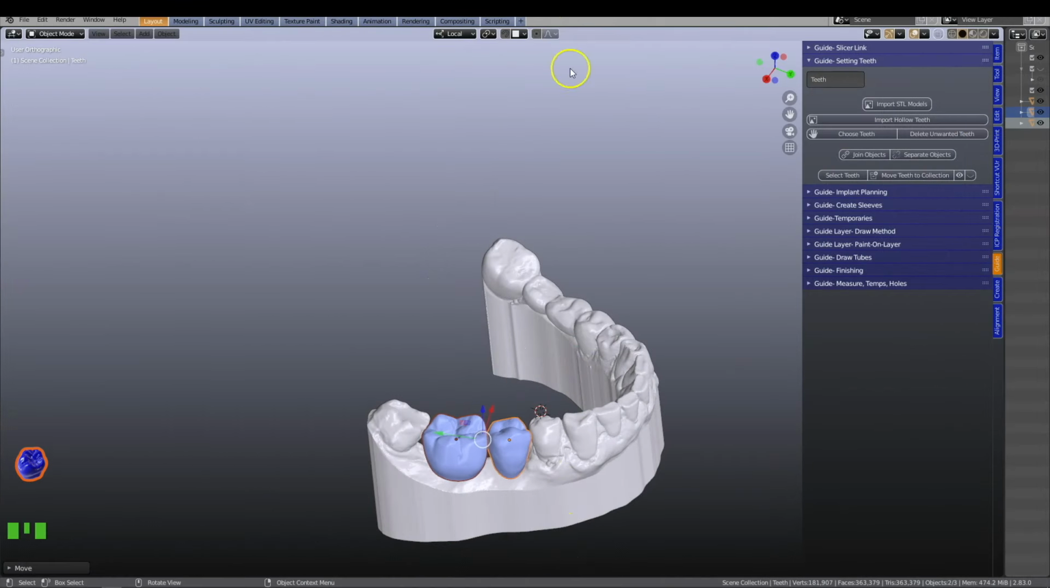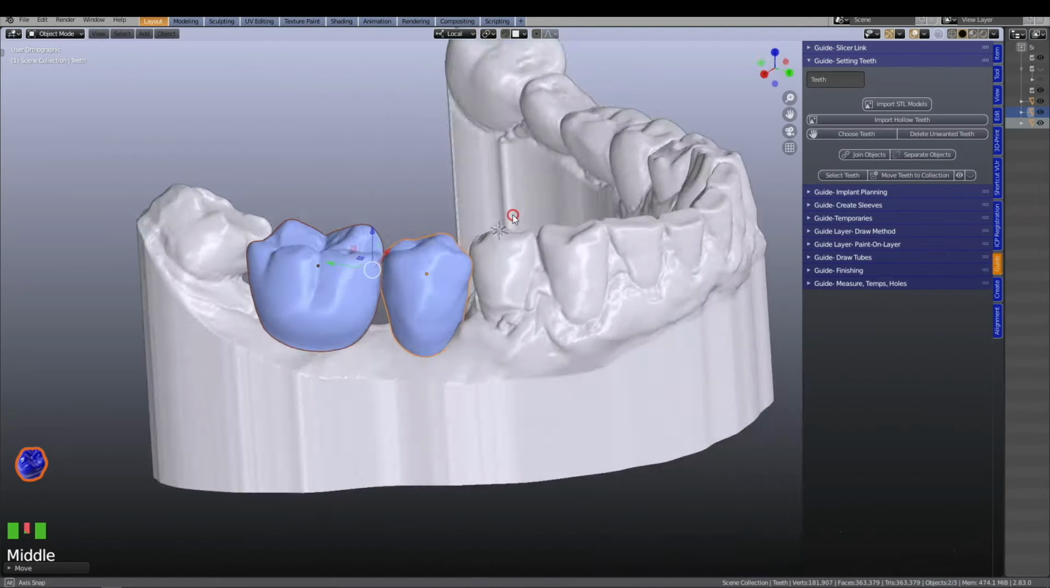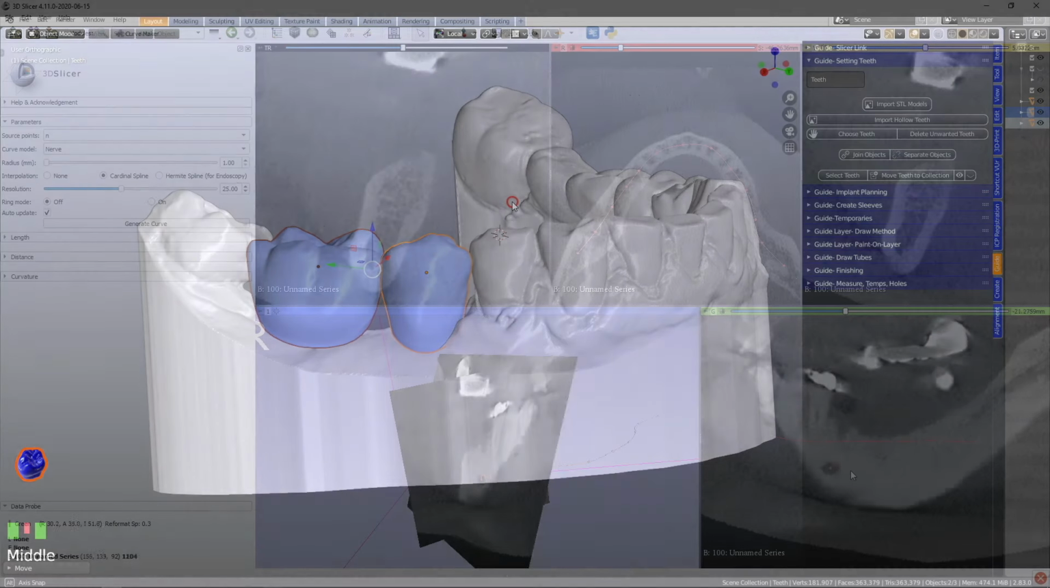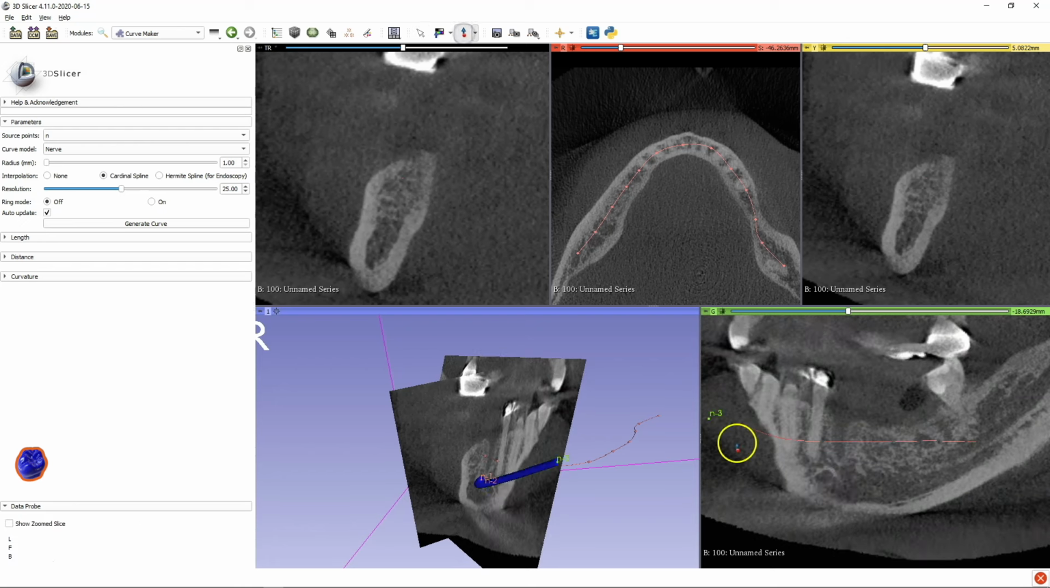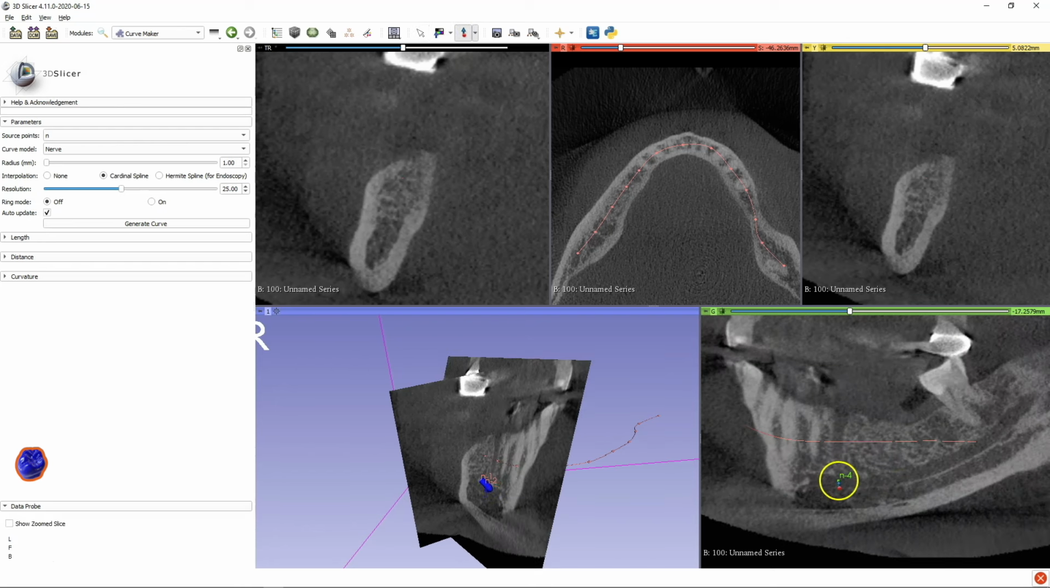Learn how to place virtual teeth from the tooth library into the edentulous area. Fiducial points are then used to mark the inferior alveolar nerve.